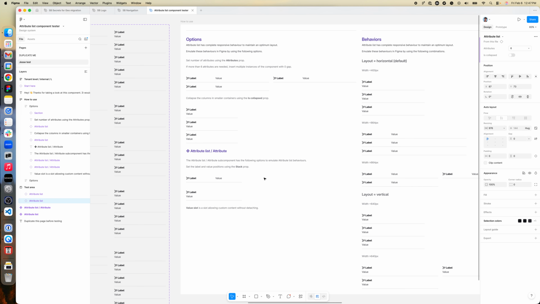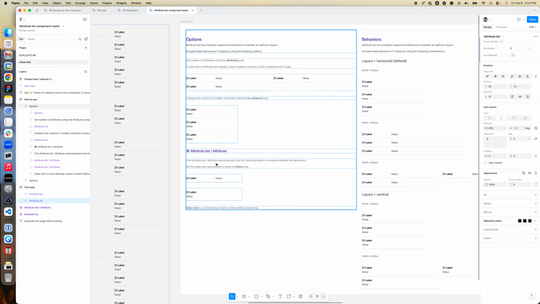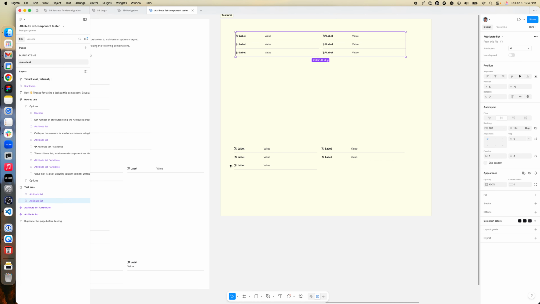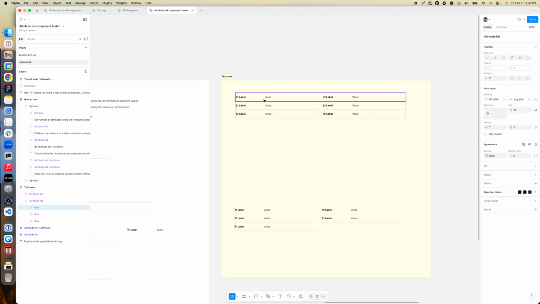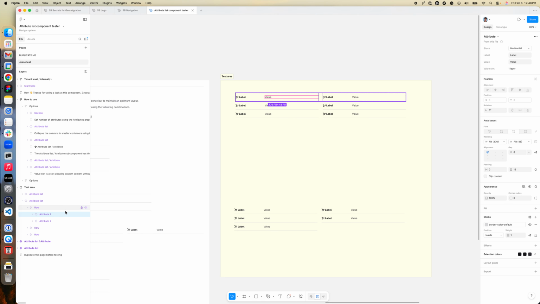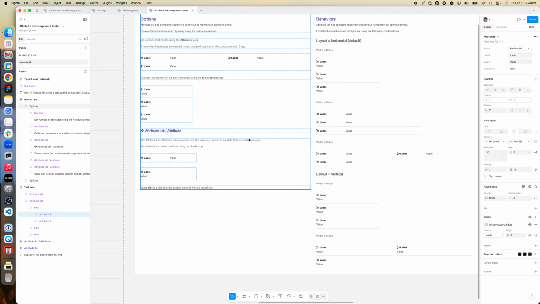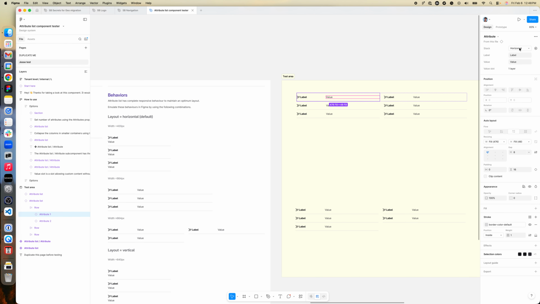All right. Attribute list, attribute has an attribute inside. See the label and value prop positions in the stack prop. I'm going to click in. I'm in an attribute stack. Sorry, the label and value. Oh, okay. I see what you're saying. Yeah, that makes sense.